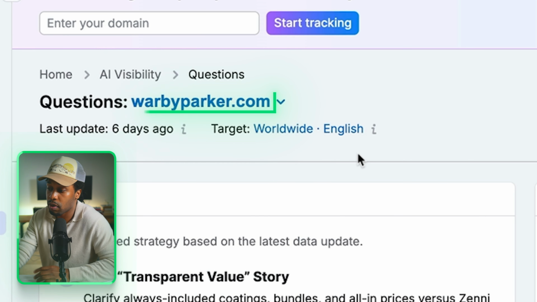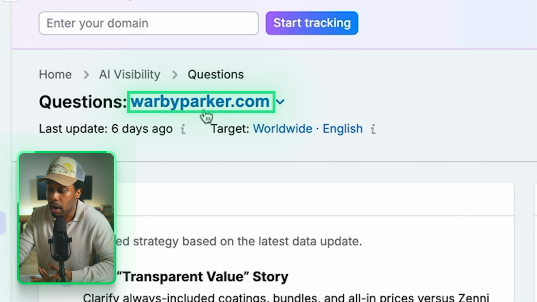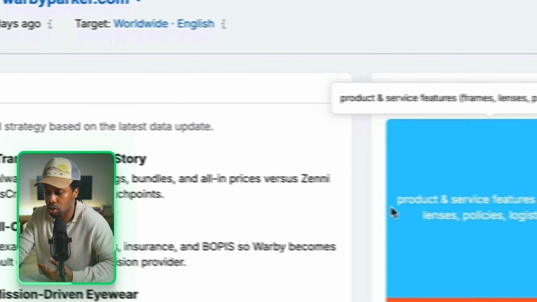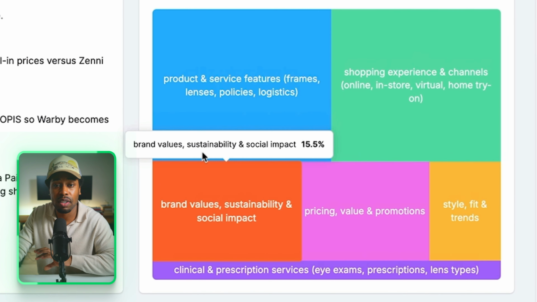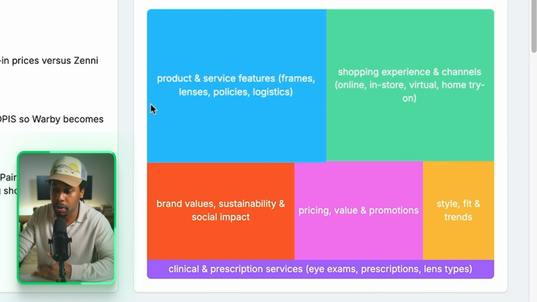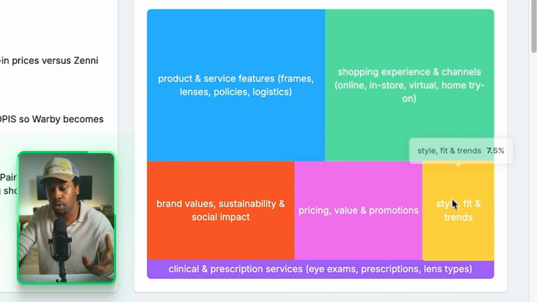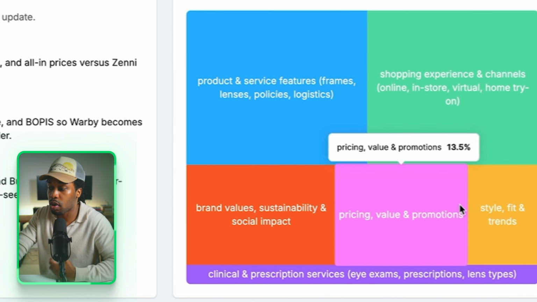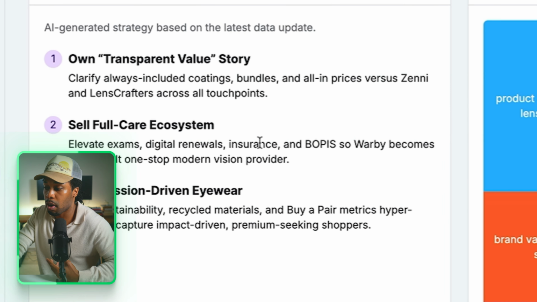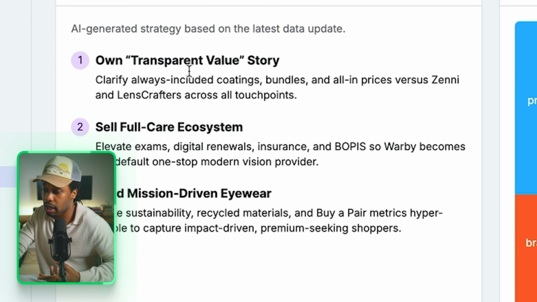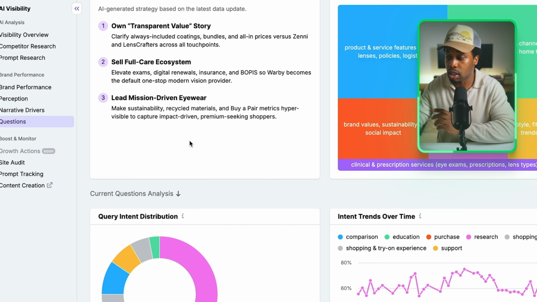So you can see, for example, for this website right here, Warby Parker, on the right-hand side, you'll be able to see all of the questions and all of the different topics. So you have products and service, shopping experience, brand value, pricing and promotion, style and fit trends. You have different categories that you can look into, right? On the left-hand side, you have the insights, like the own transparent view story, the self-full care ecosystem, lead mission, driving eyewear. So there's a lot of stuff to do with the niche right here that you won't be able to find anywhere else unless you use a tool like this that can show you the exact questions and the exact things that your particular audience is asking.